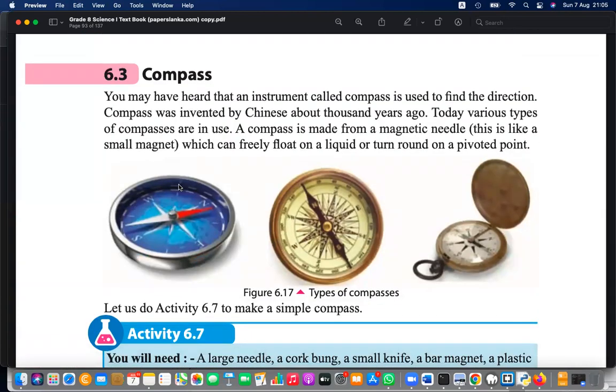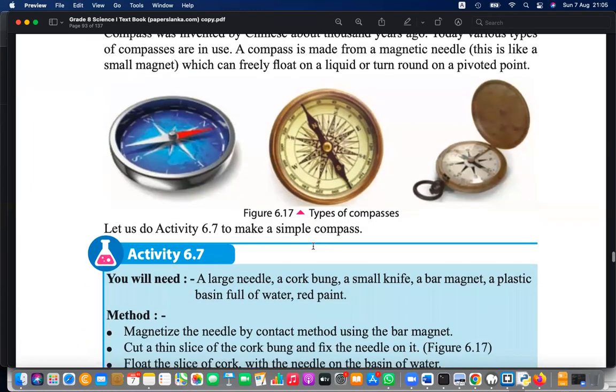Okay, compass. Actually, we have used a compass. It was invented by Chinese people thousands of years ago, but compasses are now a very common device. Why are we using a compass? In the middle there is a magnetic needle, which turns and shows us the earth's north and south direction. So a compass is used to show direction.